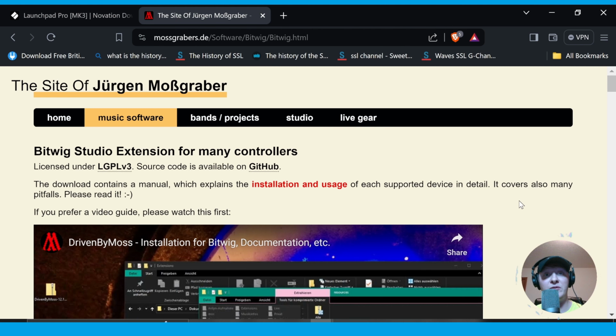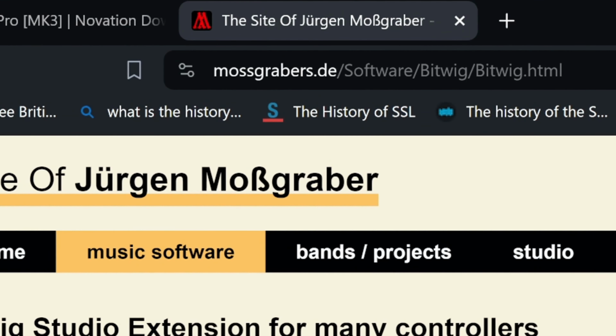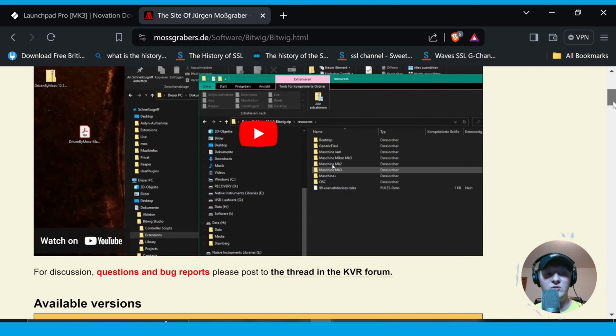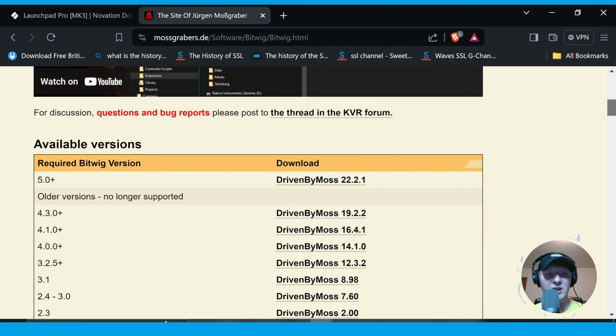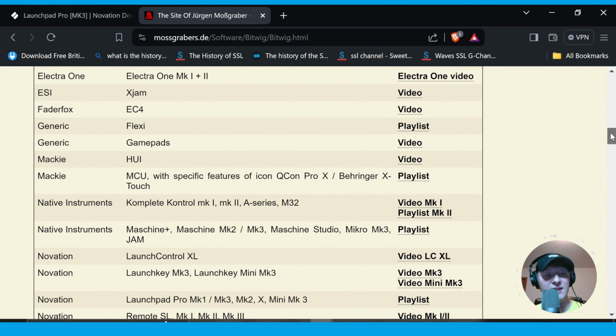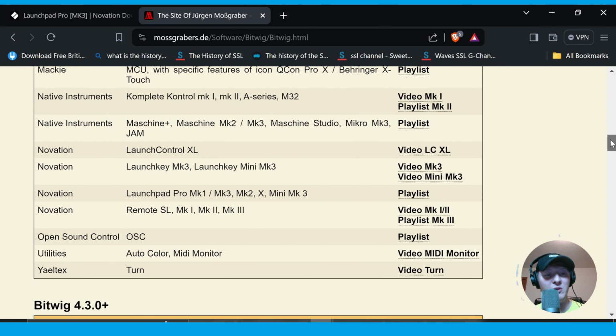After you have the drivers installed, you need to go to this website. It's called Moßgraber. I believe I pronounced that right. I'm sorry if I didn't, for those who know. This website is pretty awesome because it provides an extension to Bitwig to run multiple MIDI controllers with it. This is a list of all the controllers that this guy has made extensions for Bitwig to work.